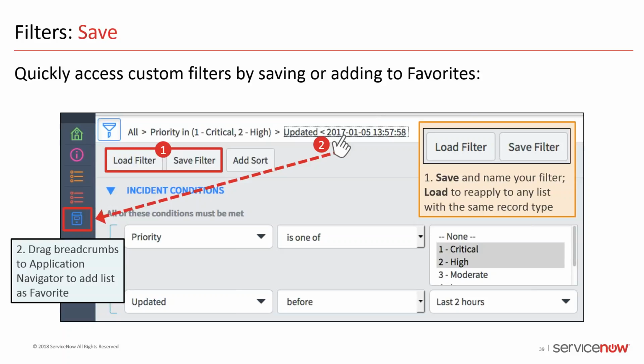You can also add your filtered list as a favorite by dragging and dropping your breadcrumbs onto the application navigator. You can edit this favorite by creating a custom name for your filter. Anytime you click on this favorite, you're taken to a refreshed custom list.